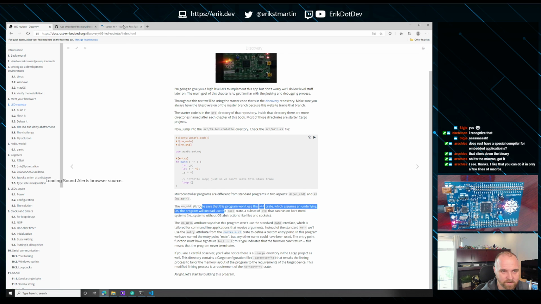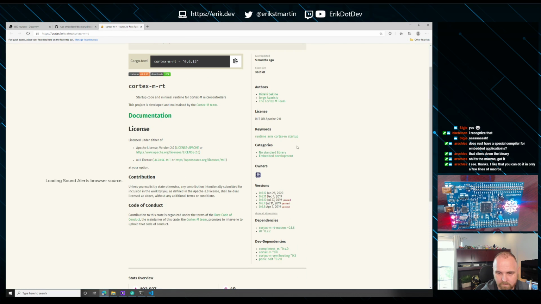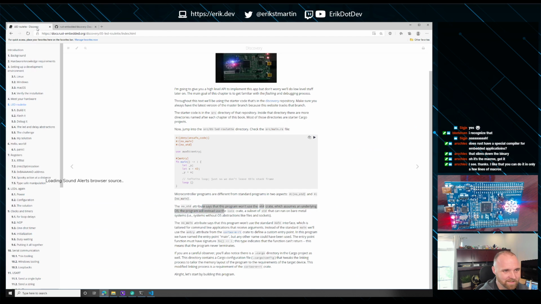And let's see if we can pull this up. Yeah. So, which is one of the reasons why I wanted to start with this. All right, and functions must have a signature. This type indicates that the function can't return. This means that the program never terminates. Okay.